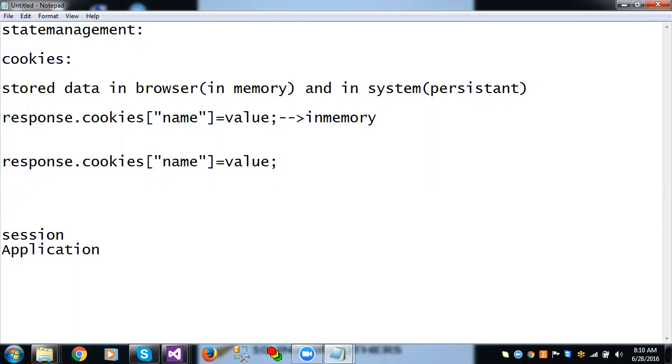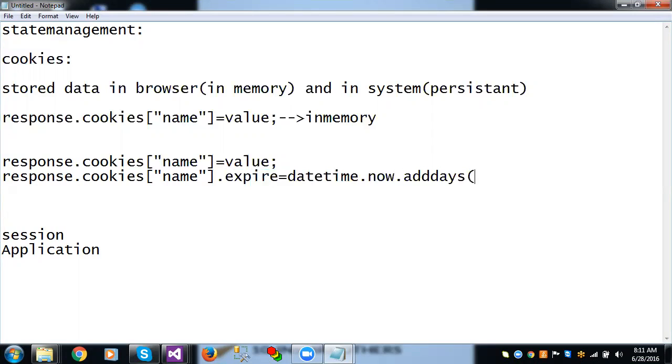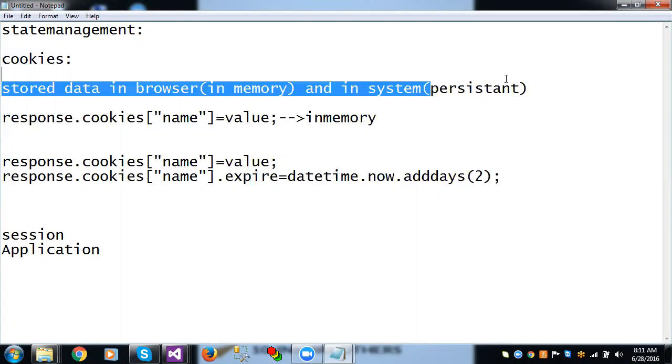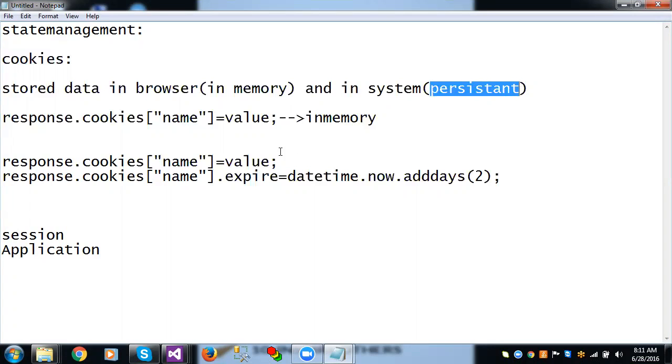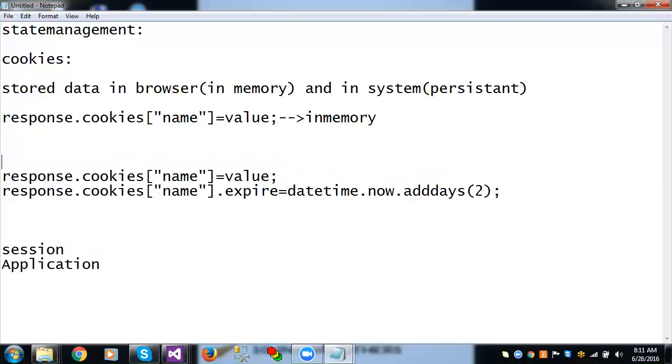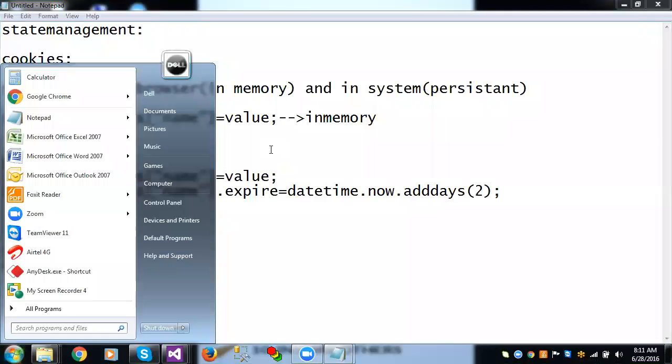Along with this one, we can add the time also, like when it is going to expire. So we can say this cookie will expire in the next 2 days, or next 3 days, or next 1 week, or 1 year, something like that. So if you mention something like DateTime dot Now dot Add 2 days or 3 days, something like this, then this is what we call persistent, because your information is stored in the system until that specific time.